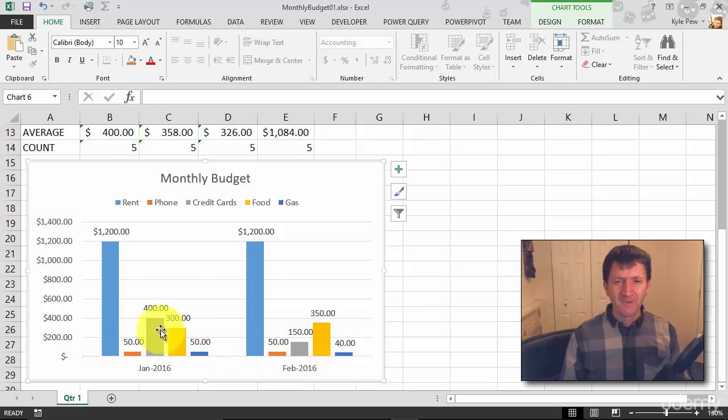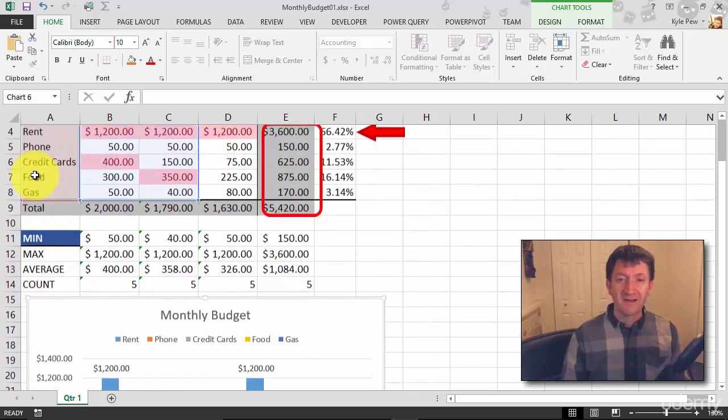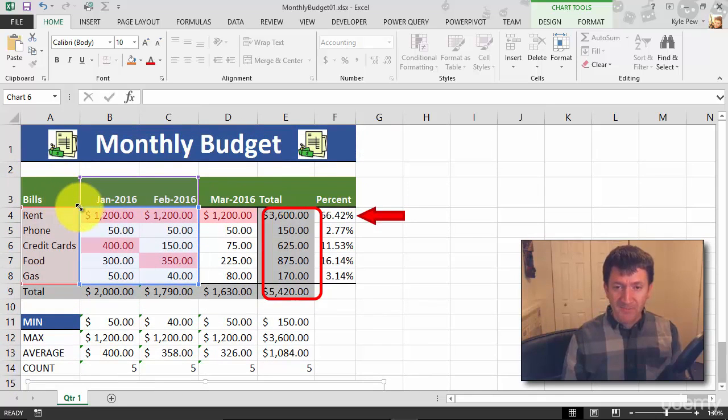Oh, you know what? I don't want all the bills. I don't need rent and phone and credit cards. You know what? Maybe I just don't want rent. Let's do everything else. Rent kind of blows everybody out of the water. So once again, with the chart selected, I'll go back up. I'm going to grab the top of the box and I'll drag that down. Let's eliminate rent. So now I just got phone, credit cards, food, and gas.